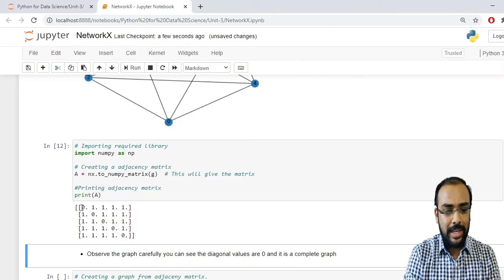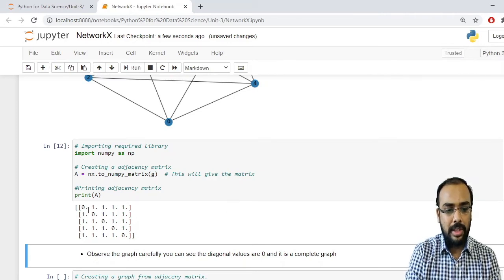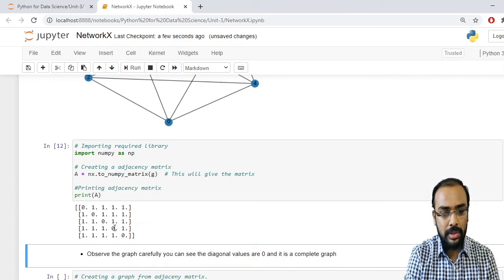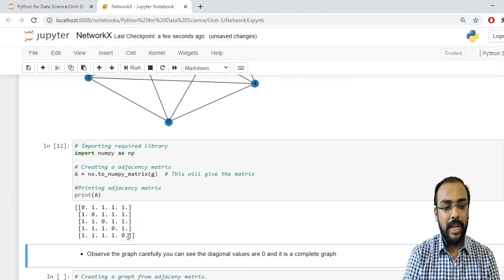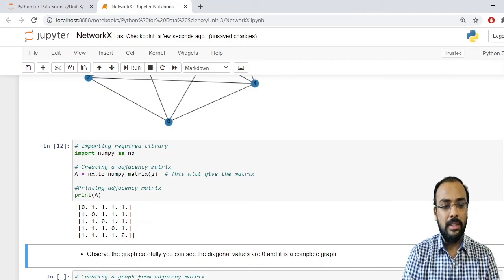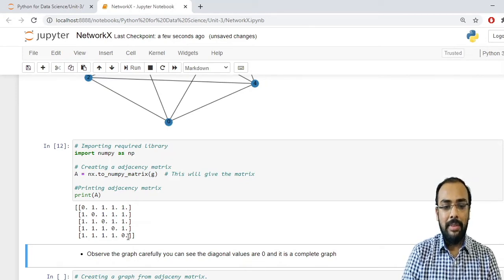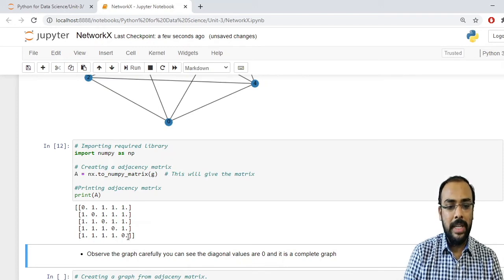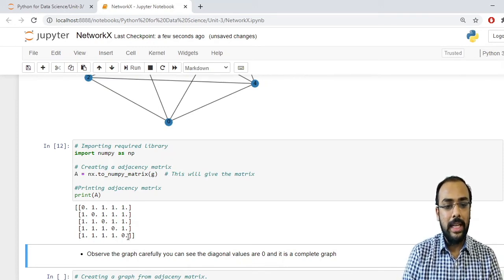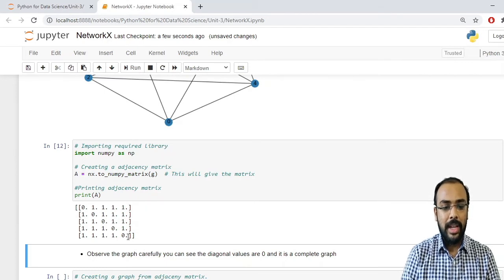So here you can see it is showing you the adjacency matrix. Now if you observe the graph carefully, you can see the diagonal values are 0. What does it mean? Whenever we have diagonal values as 0, it means this particular graph is a complete graph. So whenever you have a graph and want to check whether it is a complete graph or not, you can directly convert it into an adjacency matrix. And if you observe that the diagonal values are 0, that means it is a complete graph.